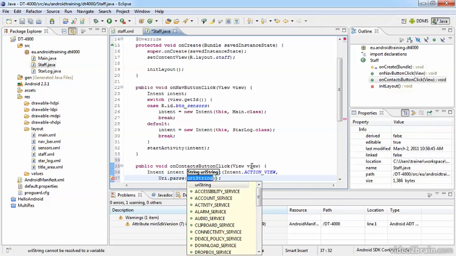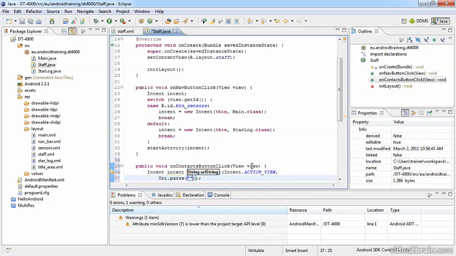URI.parse. And content-based URIs usually look something like content://, and for example, contacts/people. That's how it was called in Android 1.5 and later. And this sort of forms the signature of the content you want to access.